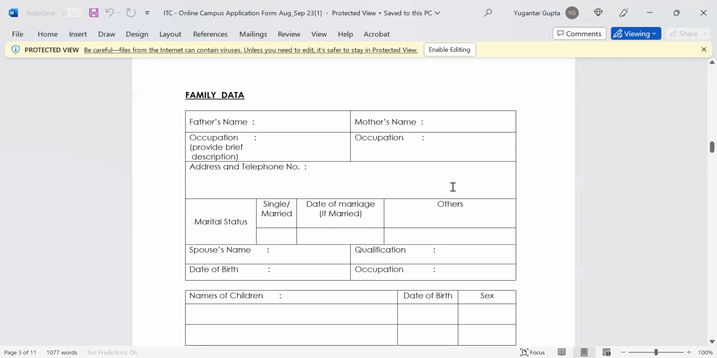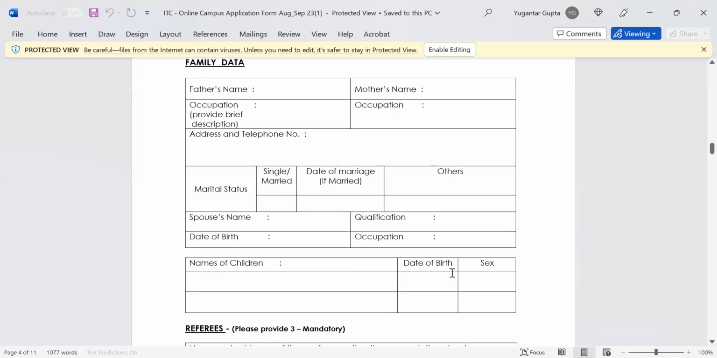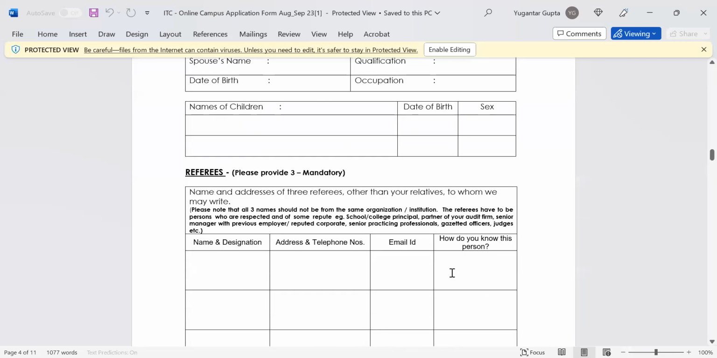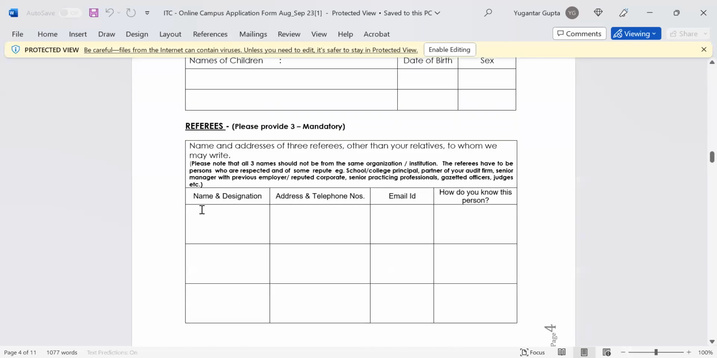This is also nothing as such to mention. Nothing to mention.